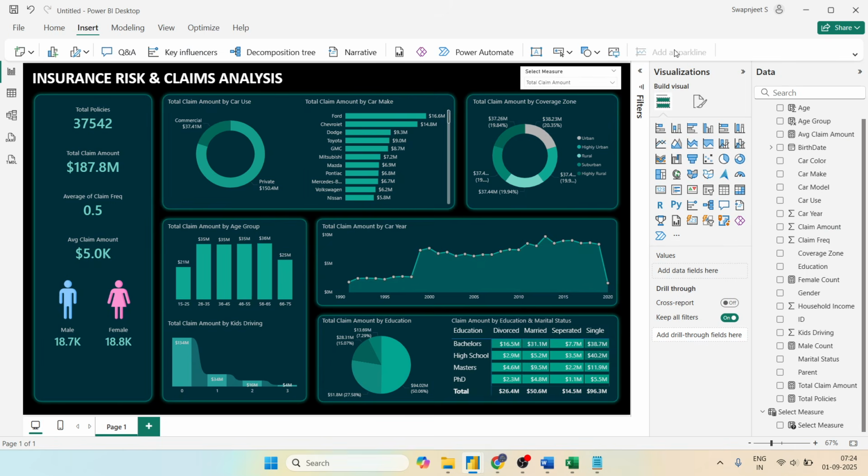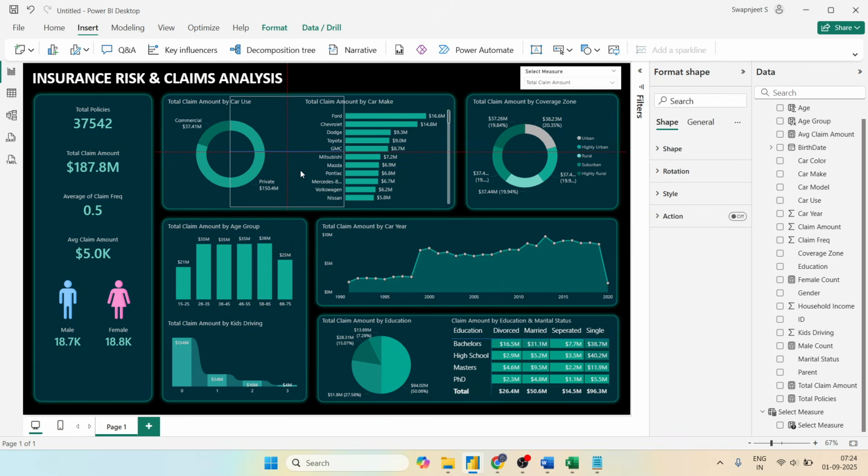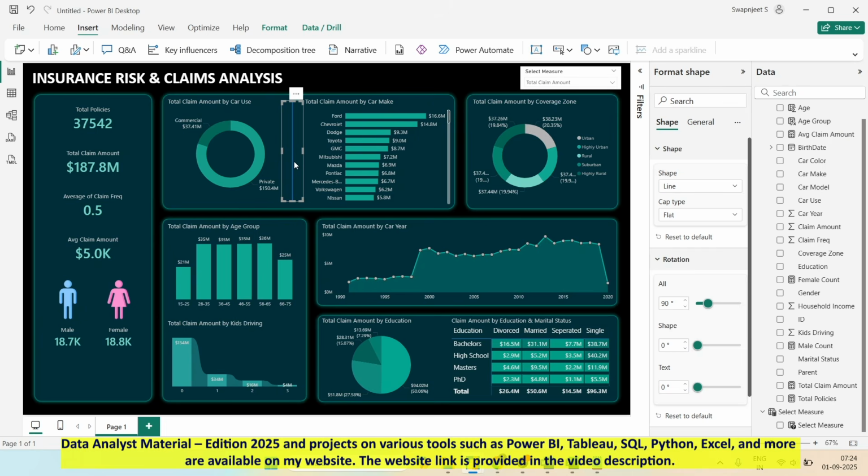So for that I will just go in insert, and from here I will add a line over here, right? So this is the line. So what I will do, I will just go in shape and I will rotate it by 90 degrees. Okay. So I've rotated it in 90 degrees, reduce it likewise, and try to bring it over here.